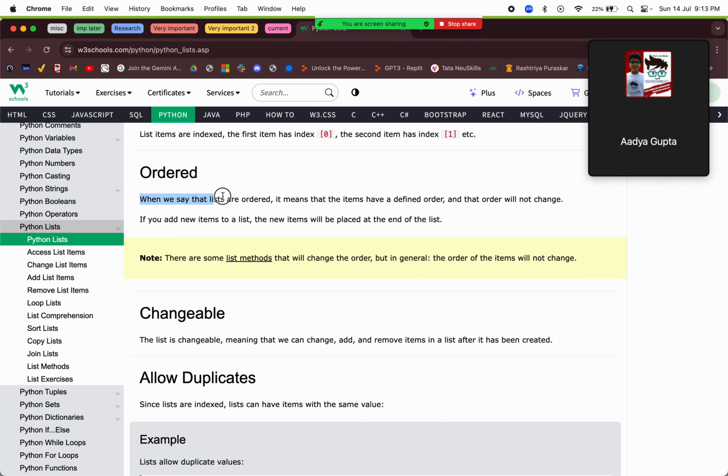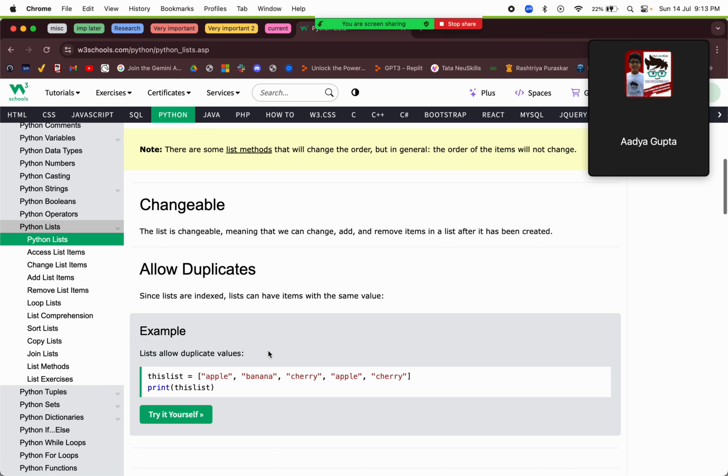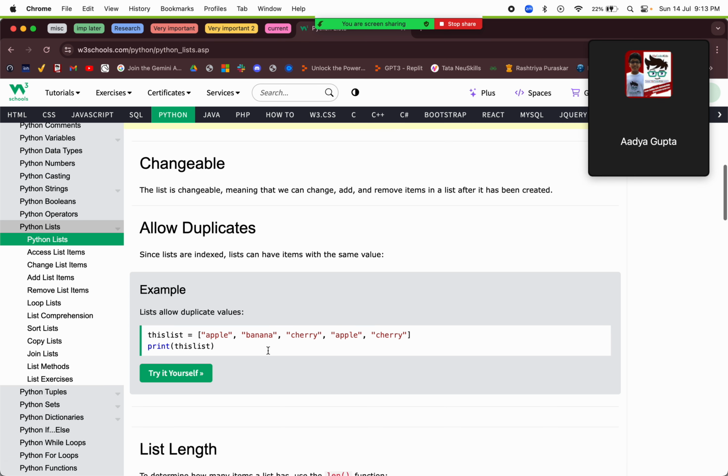Next, one thing is that lists are ordered. So whatever order we give them, they will retain that order. And tuples and sets that we have, those are not ordered. So sets are different from lists as they are not ordered. And lists are changeable, whereas tuples are not changeable.